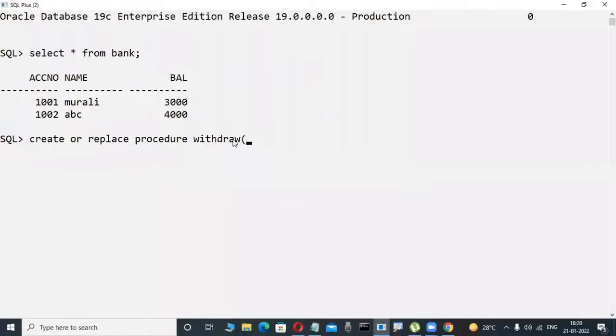Now here, create or replace procedure withdraw. Suppose here I'm passing the account number. Okay, fine. Account number I'm passing, and the amount also, because I try to withdraw, like with an ATM card. Now there is some coding. I want to find out the balance. Whenever we insert an ATM card, we try to retrieve and check the balance.